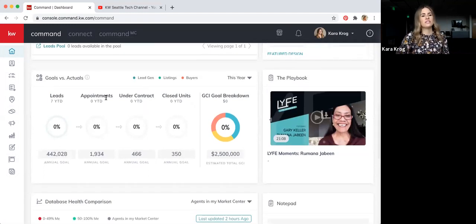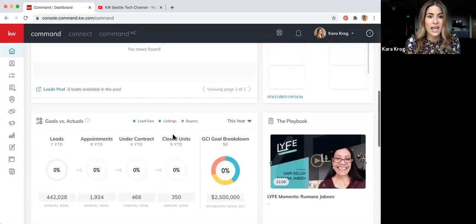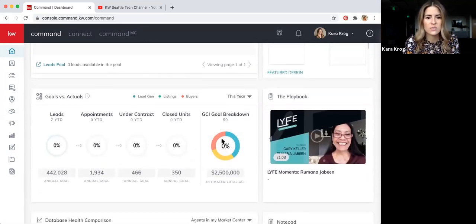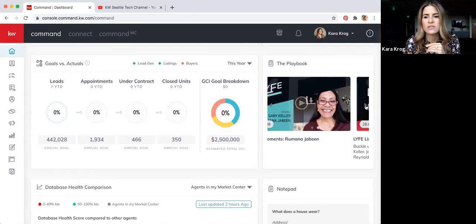So here's goals versus actual. I think everything here is set up the way that it comes automatically set up, but we're going to customize this today. So this is one thing we are going to work on, but this is a cool way you can look at it every day. When you log into Command, you can check and see what your status is without necessarily going into your reports and pulling it up. Playbook is going to be some training videos.